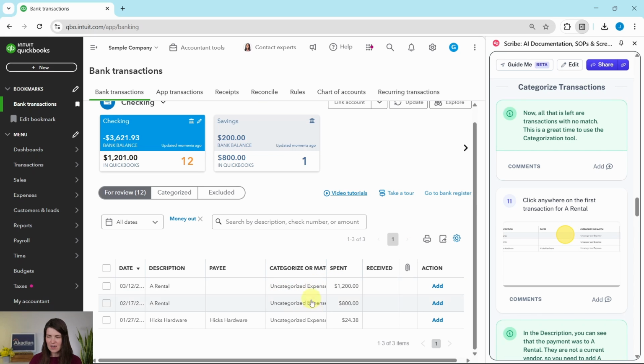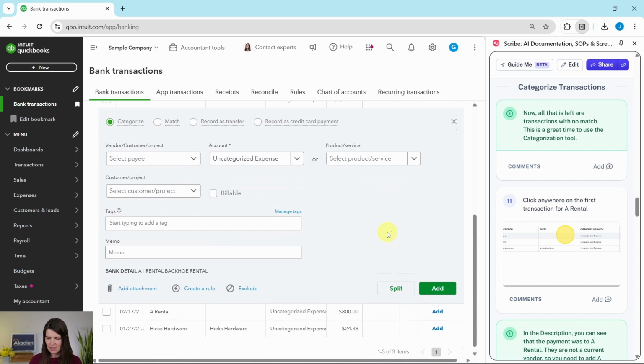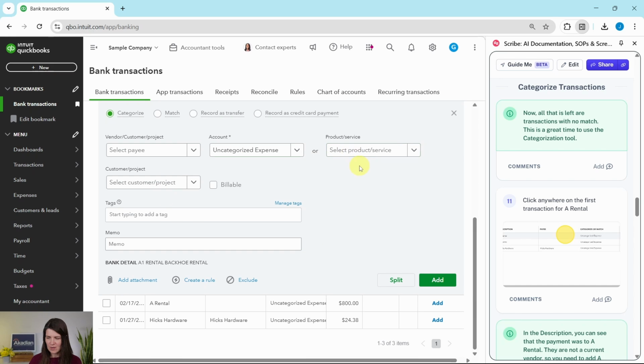As you can see, they're uncategorized. So this is a great time to use the categorization tool. Let's go ahead and click anywhere on the first transaction for a rental, the one for 1200. Go ahead and click on that. I'm going to scroll down a little bit so we can see all of the information here.